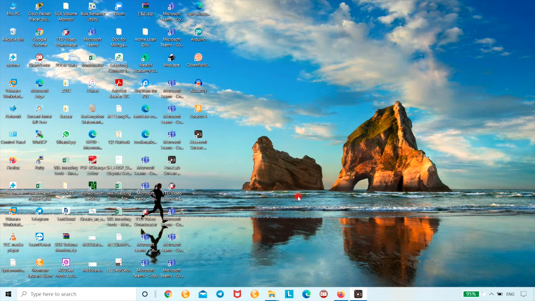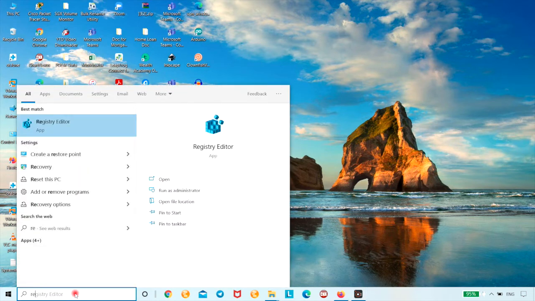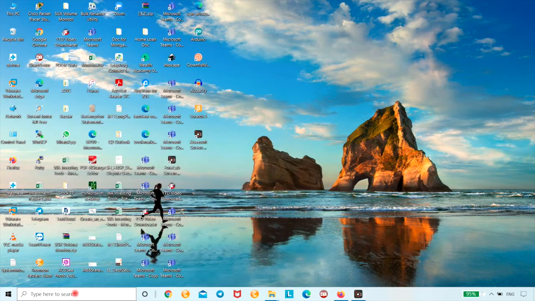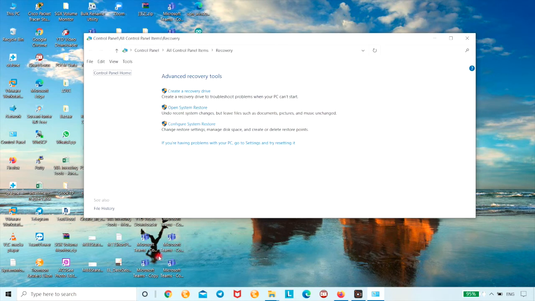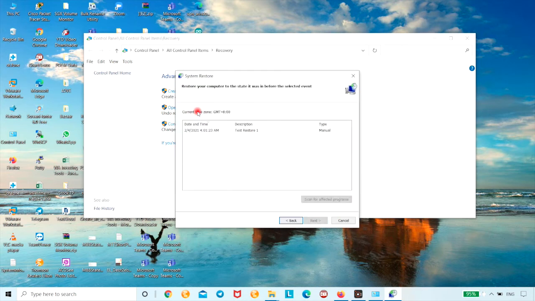Right now, you may ask, how do I know if the restore point was created and how many of them are available on my Windows 10? You can do so by going back to the search box again and typing in recovery. From recovery, the dialog box will appear again. You open System Restore. From here, click Next. Right here, it will show you the number of restore points that have been created earlier.